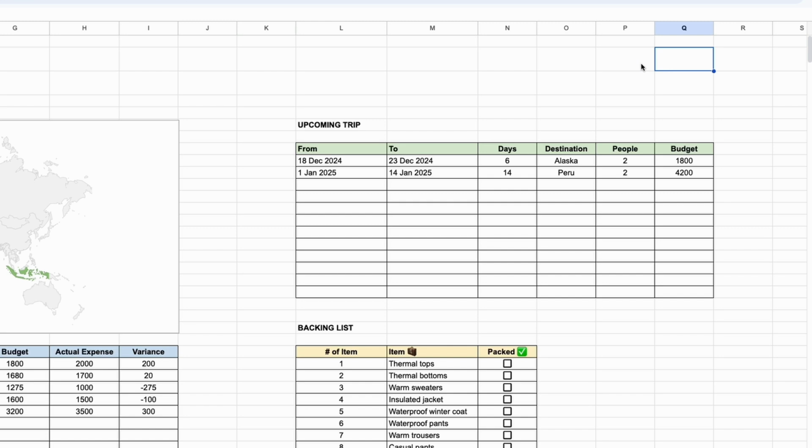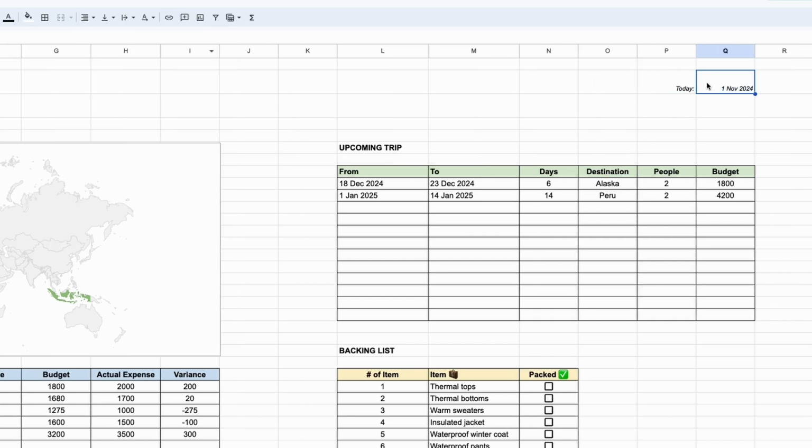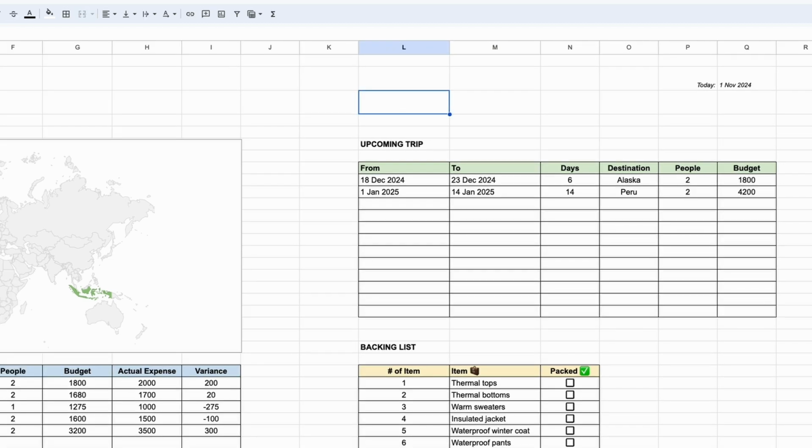We will put a date for the planner, and I will just type a date for this video. You can use the TODAY formula here. In here, I will put days left to next trip to make a countdown. I will use the date of the next trip minus today.